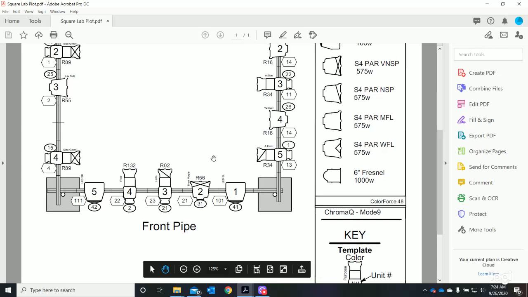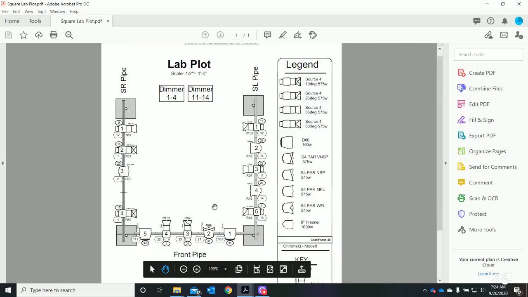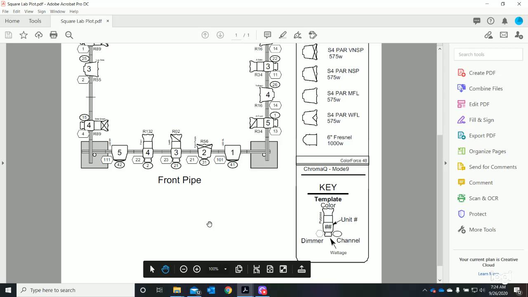Now if I were to look at one of the other positions, our stage left pipe, we see unit number 1, 2, 3, 4, 5. It is just a sequential order along the pipe, so that if I need to go to fixture number 3 on the front of house pipe, I can just go up and count 1, 2, 3, and there I am.